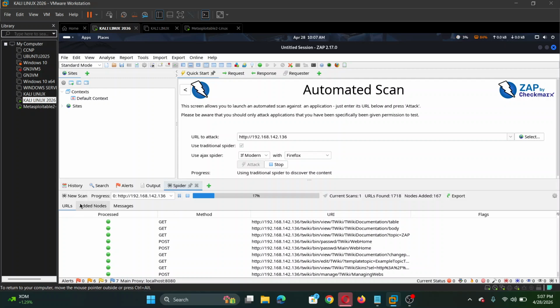History is a tab that shows all the web requests and responses that pass between your browser and the target website while you are testing. It records everything you click or load, such as pages, logins, requests, and API calls. This helps you understand how the website communicates and allows you to review traffic later for security analysis.